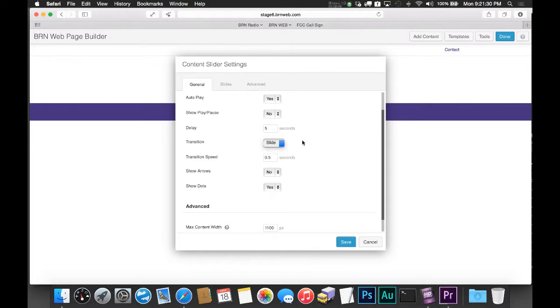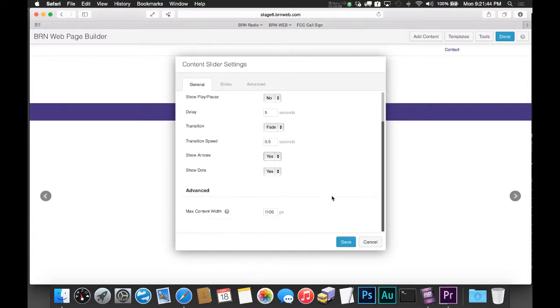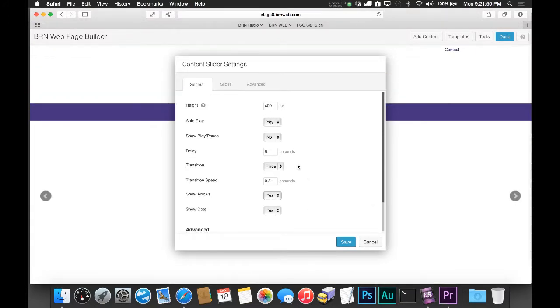If you want them to slide from left to right, you can do that. Or you can choose fade if you want them to fade as well. You can adjust the transition speed, you can show arrows on the side of the slideshow if you would like. You can also show dots under it if you would like as well. And then those dots would be under the slideshow. Okay, so that's the general settings.